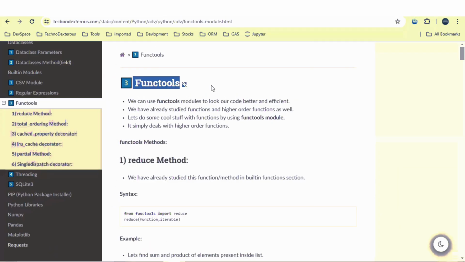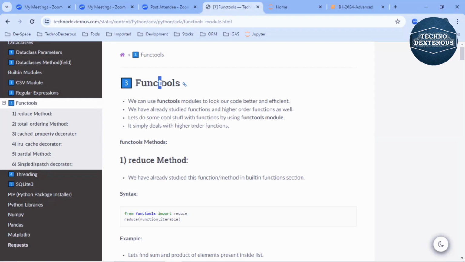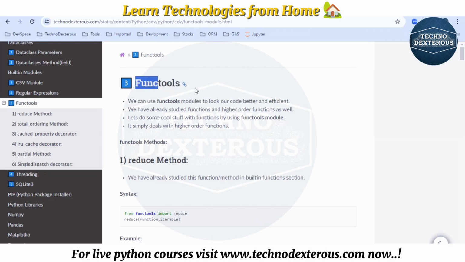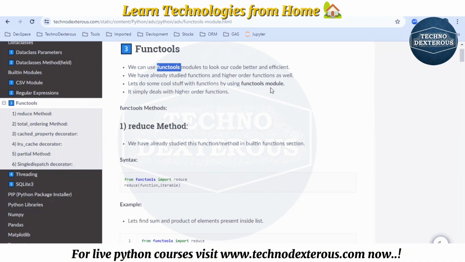Today we are going to start with the Functools module. This is a built-in module and a very interesting module in Python. These are the tools available for functions. This is not related to classes, but you can use Functools to improve your functions. We are going to discuss some very interesting methods in this module. We can use the Functools module to make our code better and more efficient. There is a lot we can do with functions with the help of Functools.